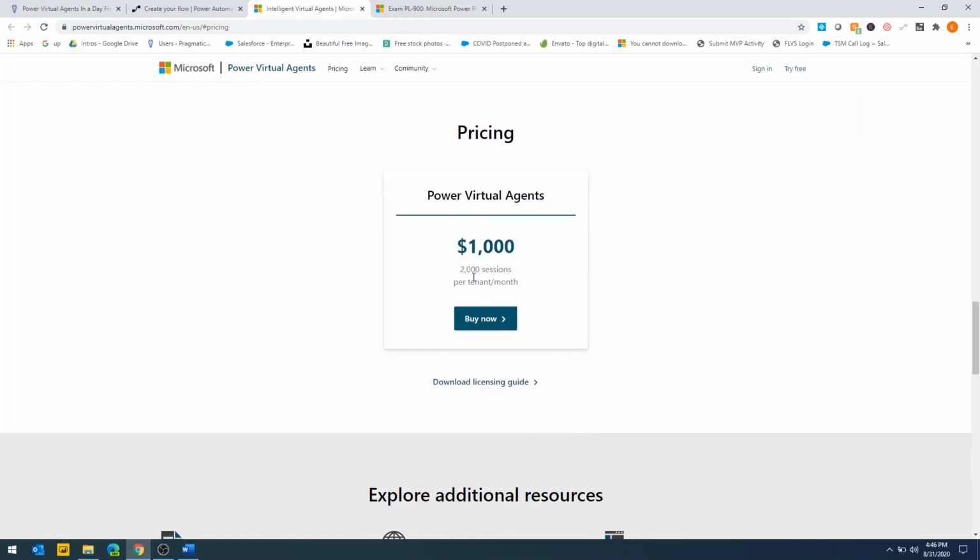If you scroll down, you'll see that pricing is $1,000 for 2,000 sessions per tenant per month. Now, as you can see, that number could add up pretty quickly as each month is going to hit you $1,000. So you're looking at $12,000 for the year, assuming you're under 2,000 sessions.